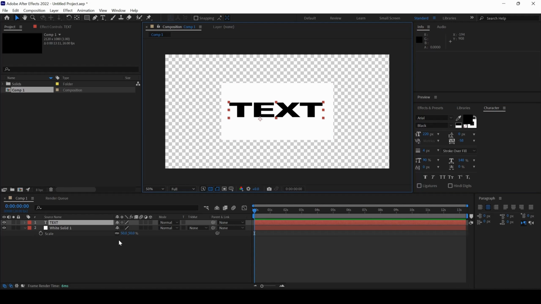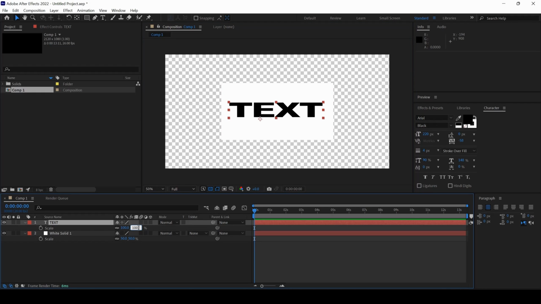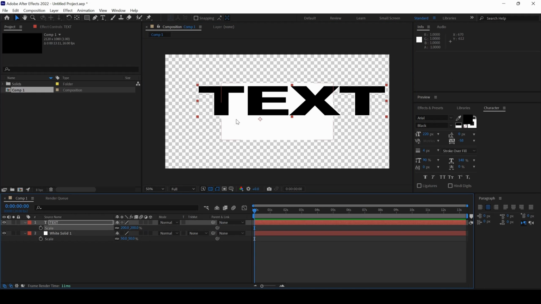And for example, if your client asks you to scale it twice, you can simply multiply it with 2 and it has been scaled twice.